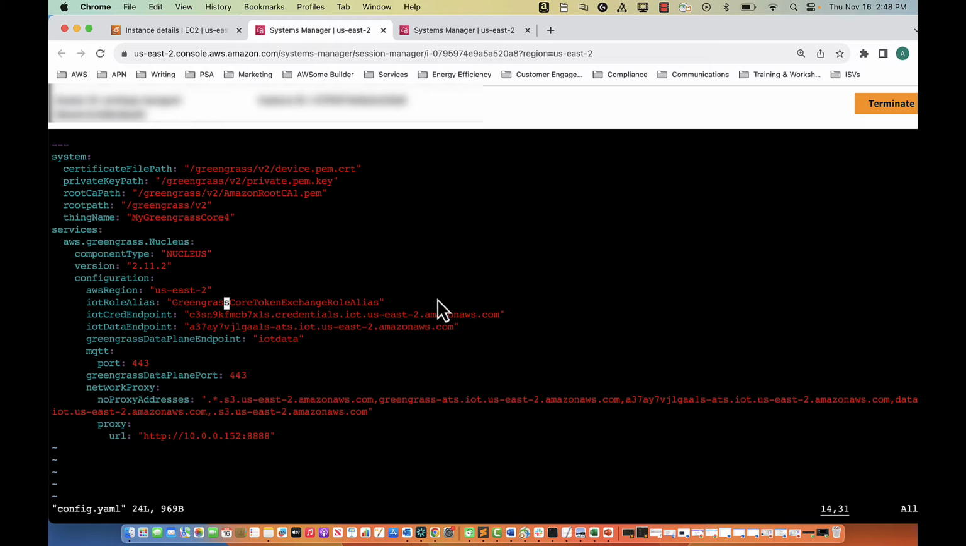So here you can see we still have our IoT credential endpoint value here. That's not going to change. What we're going to update here, though, is the no proxy addresses. Here we need to specify that we do not want to use a proxy server to access the credential endpoint. So we're going to copy that. And again, this is a new device, so what I'm going to do is just modify the no proxy addresses. So I'm going to insert it here. And then we're going to save it.